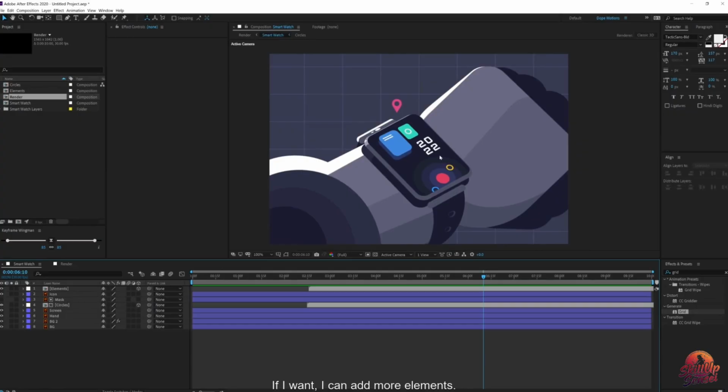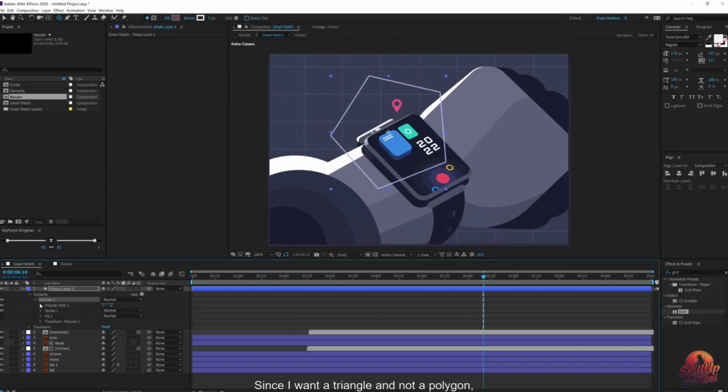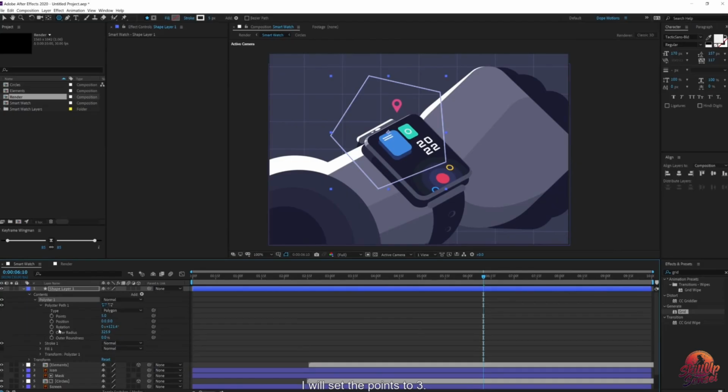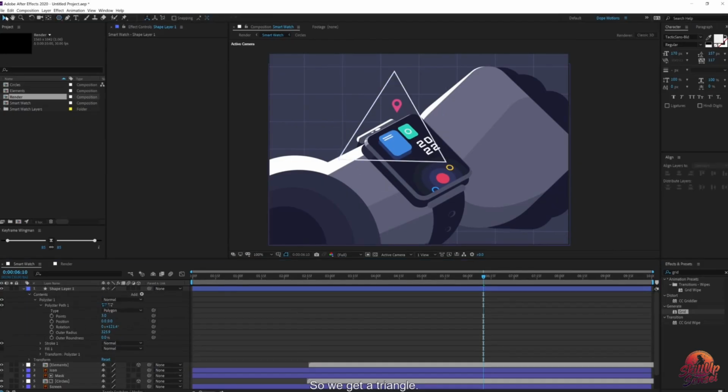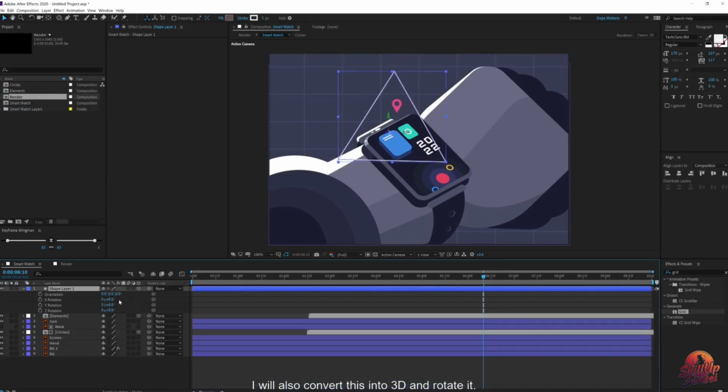If I want, I can add even more elements on top of it. For example, if I go here and add a polygon tool, I'll just add a stroke around maybe 5 pixels. I'll set the fill to none and create a polygon like this. Now because I don't need a polygon, I need a triangle, I'll go here and set the points to 3. So we get a triangle. I'll also make it 3D and rotate it like this.